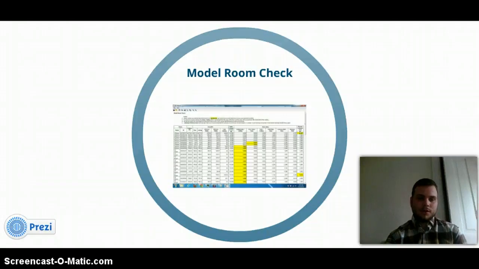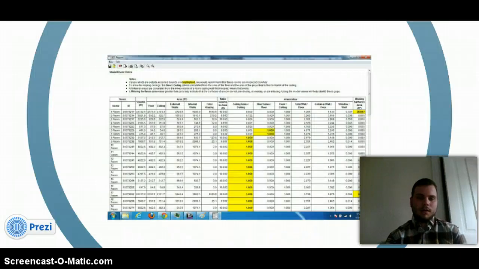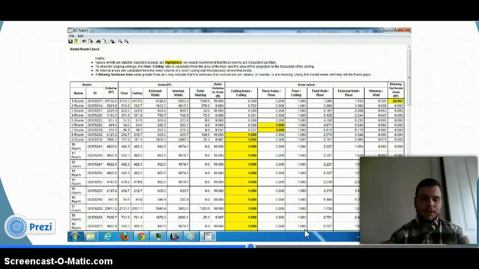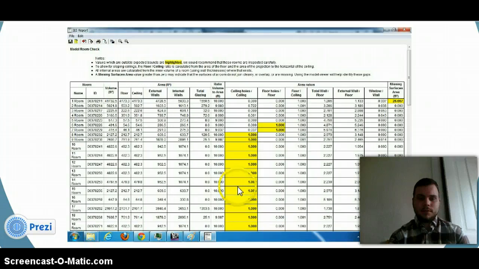It will then bring you to a model room check, which allows you to check if you're missing any square footage from your room or your building at that. Here it shows that I have missing ceiling as well as a hole in room 1, which is the lobby area of the hotel.